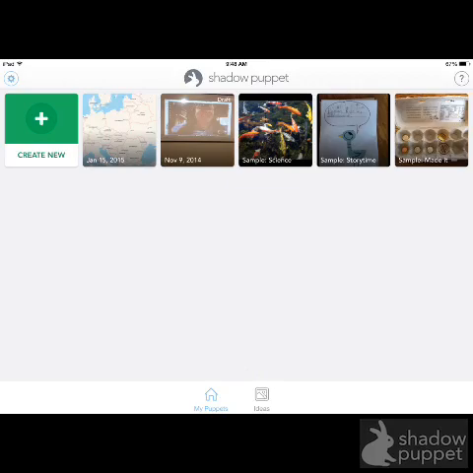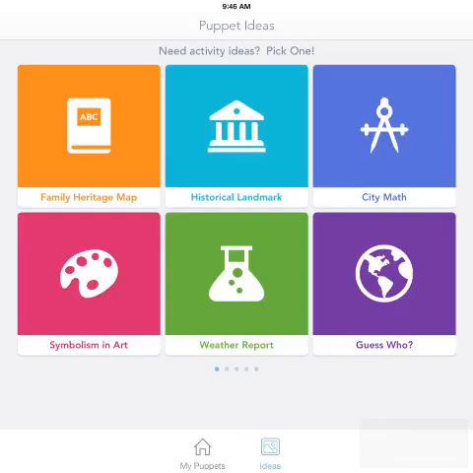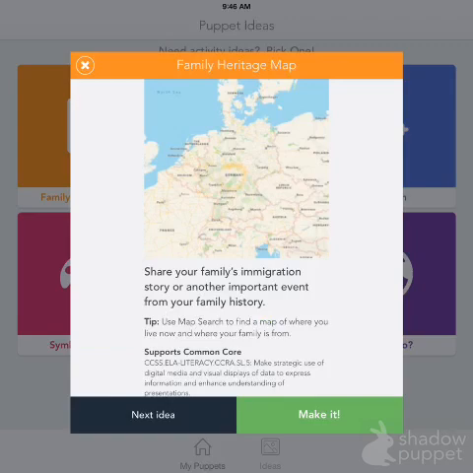Tap on the Ideas tab, and you'll come to a page that shows a number of different ideas for projects that students can create, and they're all based on different content areas. I chose the Family Heritage Map, and you can see that it includes an image of the map. It includes a prompt for what students should do, a tip for how to do it, and then it includes the Common Core state standards that this project addresses as well.